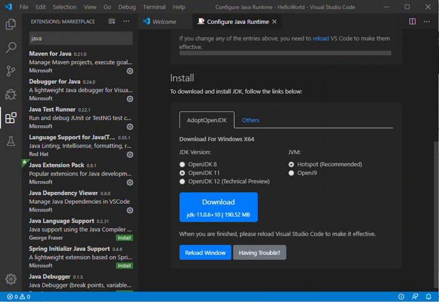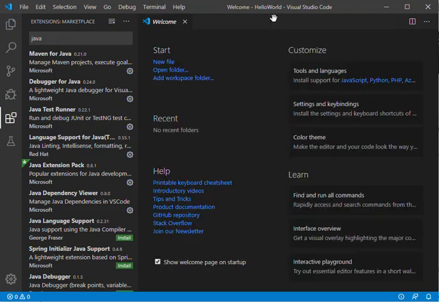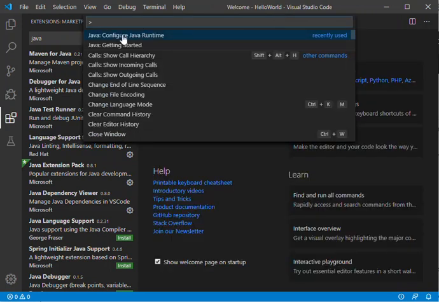After you've installed that, we hit the command again. We're just going to close this bit, right? We hit Ctrl+Shift+P, and then this is what we're going to type in: Java colon getting started.